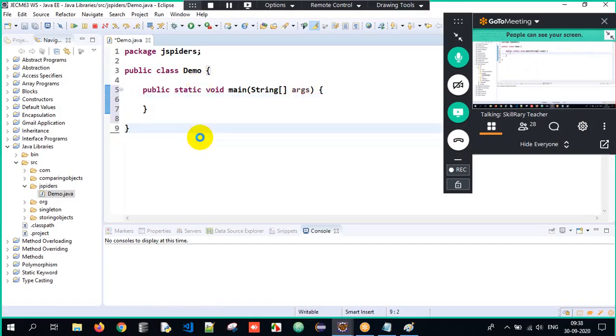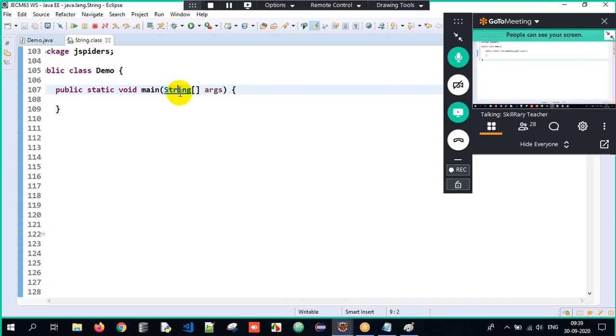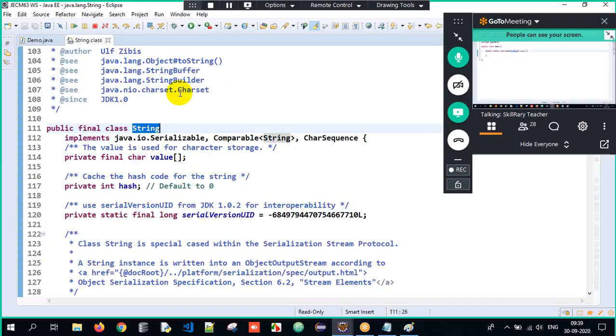So if I want to look at the source code of the String class, how the String class has been developed by the Java people, as I have told you, press Control on your keyboard and hover on String. You can also write String, hover on String and click on it. It will take me to the source code of the String class.